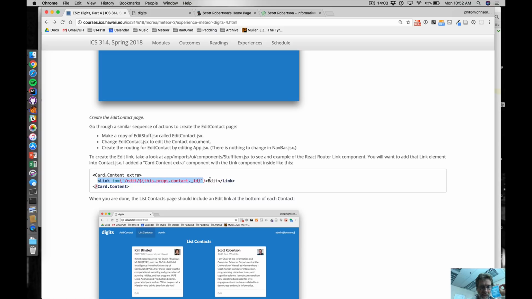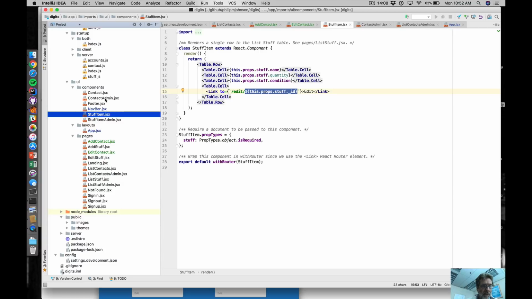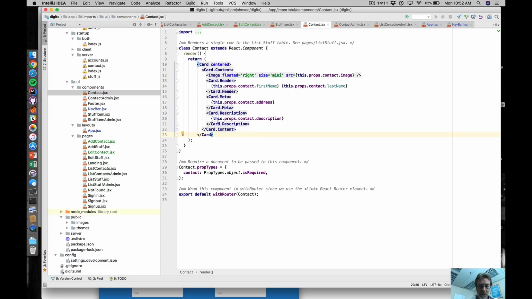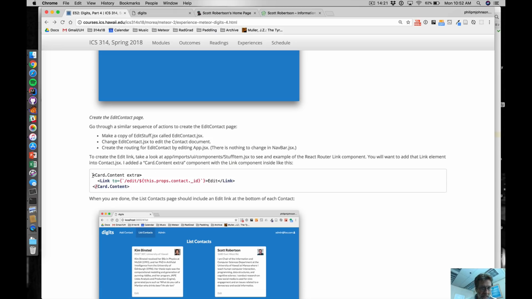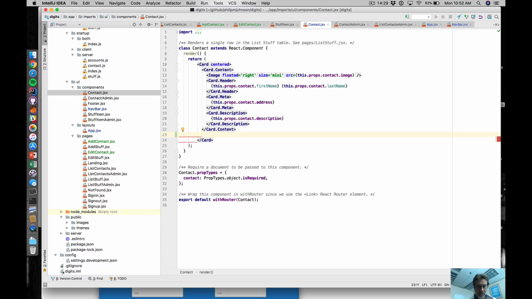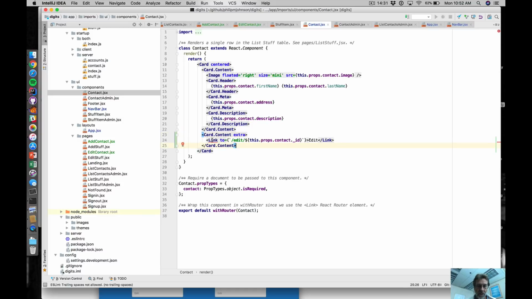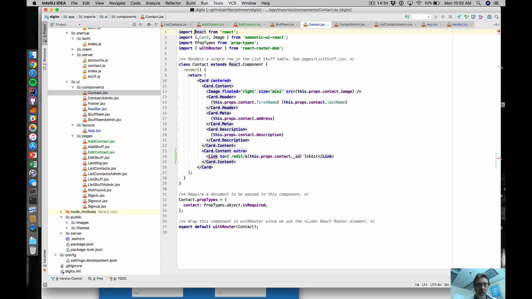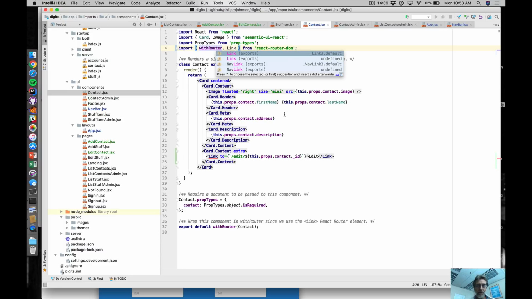So here is that link item. Of course, we're not using a table, so the question is, how are we going to do it? And the way I decided to do it is, let's add another little content extra field. So if I go back to here, I'm giving it to you, so feel free to just copy it. And then after the card.content, you can say card content extra, and then we've got this link. And so we have to add that to the React Router DOM. That's where that comes from. So we import it from there.